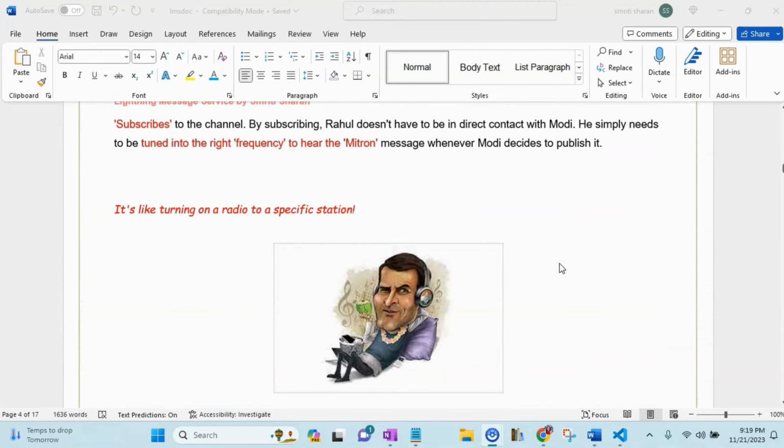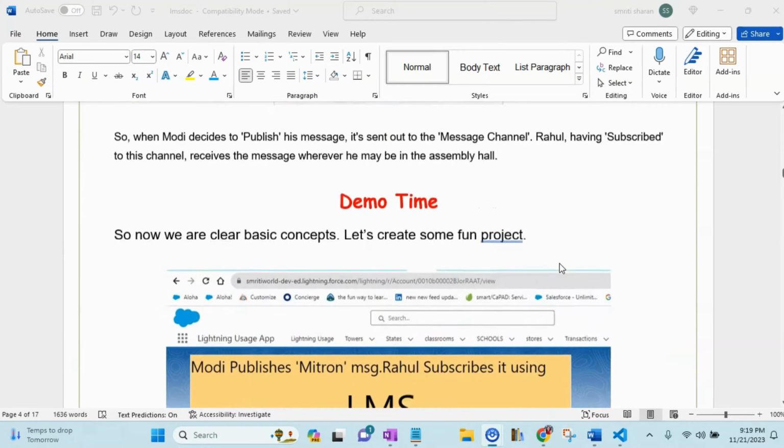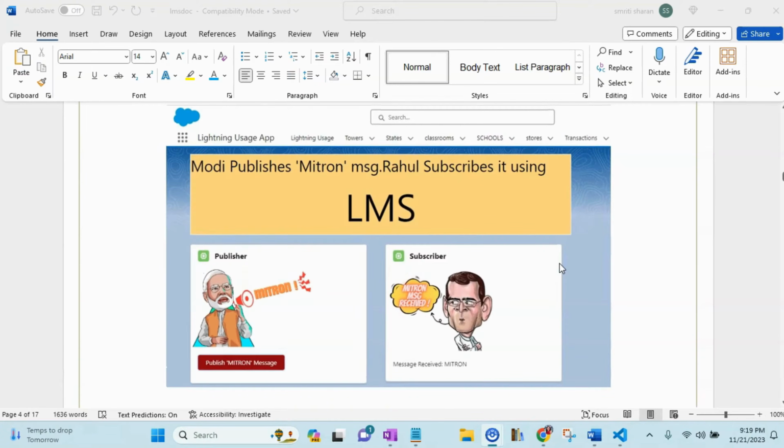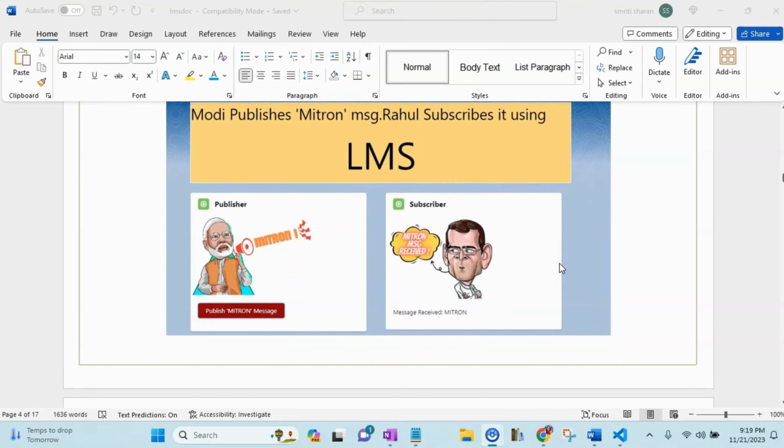So we understood the three basic concepts. Now it's demo time. We will be building this application. Let's see how exactly it works.